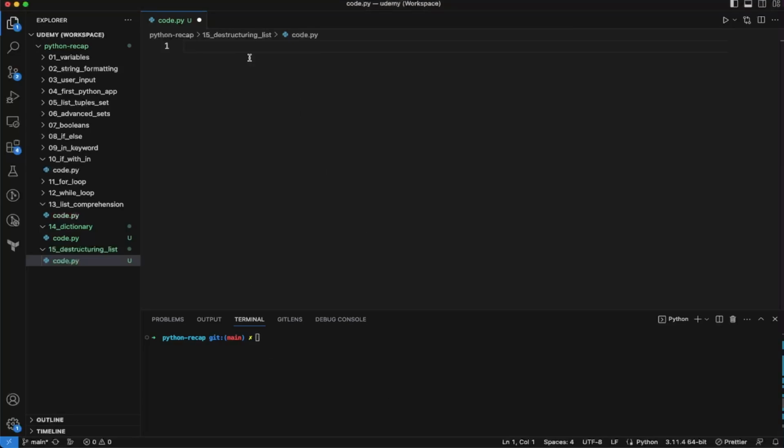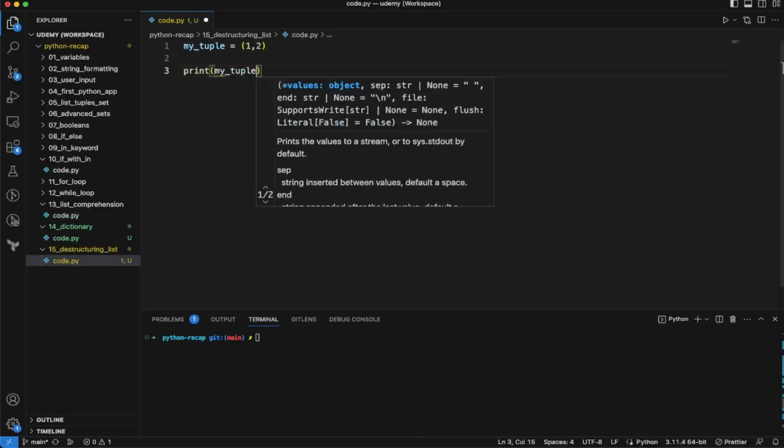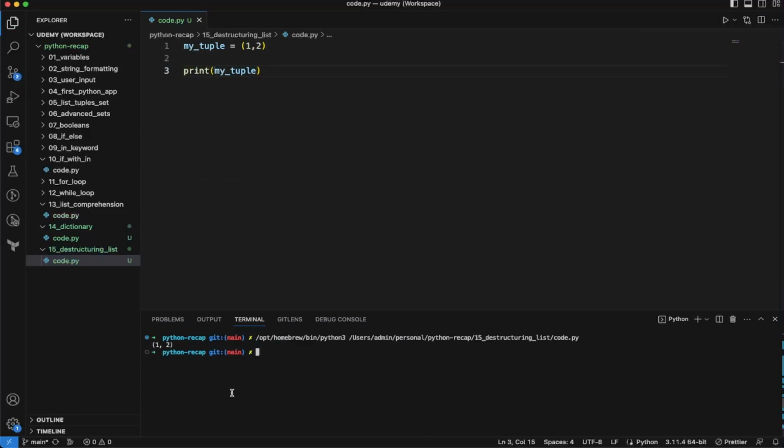For example, let's say we have a tuple, my tuple, and it has two items in it. Let's say 1 and 2. Let's print this tuple and run this code. So we get 1 2.